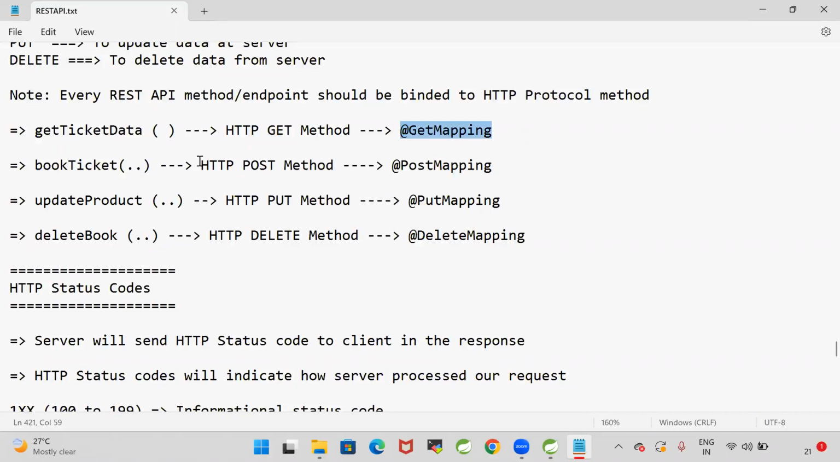If your method is responsible for taking the data from the client and inserting a new record at the server, then you will bind that method to the HTTP post method. To bind our method to the post method, we will use the annotation called post mapping. And there is a put method. So if your method is responsible for updating the data, then that method will be bound to a put request.